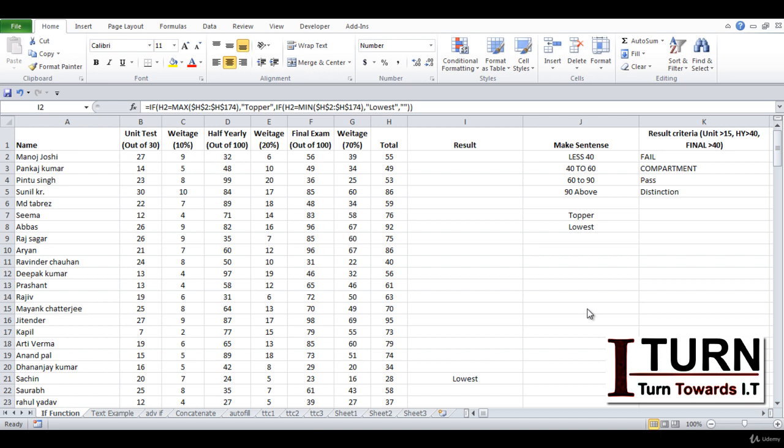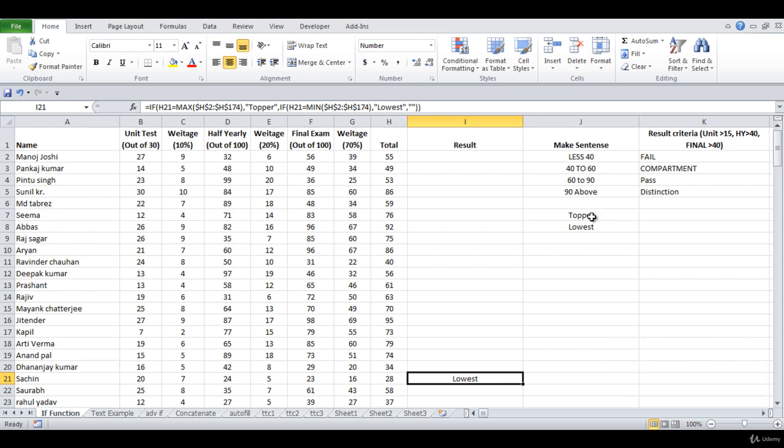Now there is one condition that the score 28, which is the lowest one, falls under 2 conditions because it's lowest also, it's fail also. But what we want is lowest to come here, not the fail. So definitely the condition of lowest needs to be put first. Similarly, in the case of topper also, 98 is the topper score and we want topper to come in front of it rather than distinction because it falls in the category of distinction as well. So that needs to be put first.